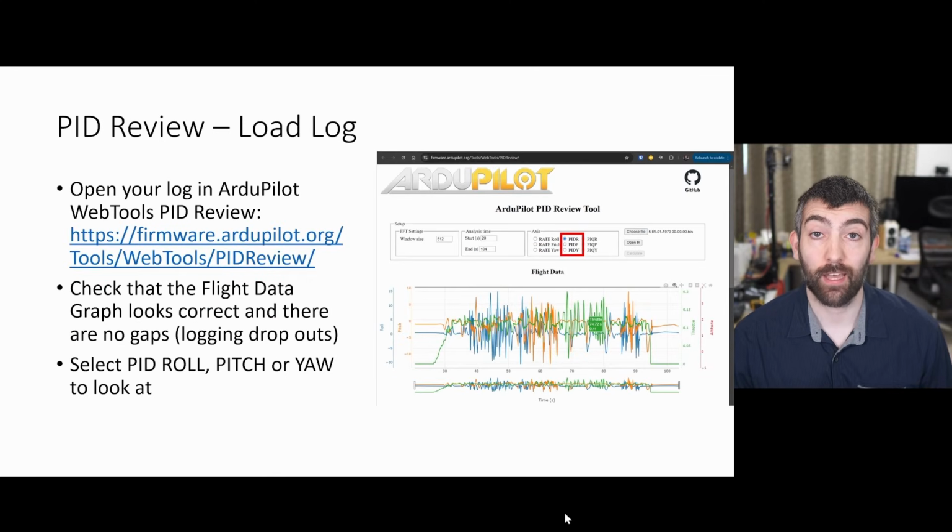Once you've finished your test flight, it's time to land and then download the log using MissionPlanner the way we did before, and open the log file in ArduPilot Web Tools PID Review. You can do that by clicking the Choose File button, selecting the log file that you downloaded with MissionPlanner, and then loading it in. Check that the flight data graph, which should appear immediately after you've loaded in the log, looks correct, that it reflects what you did during the flight, that there are no gaps or logging dropouts, and that everything is working correctly.